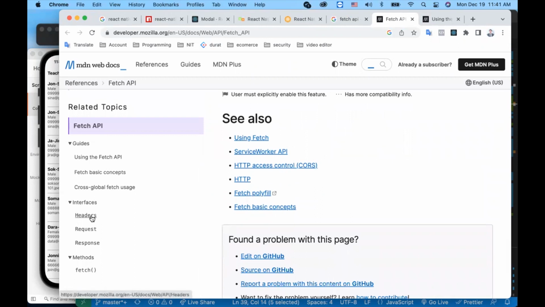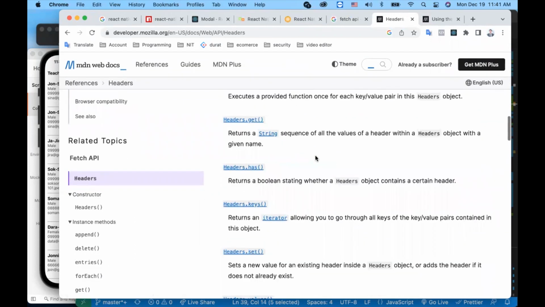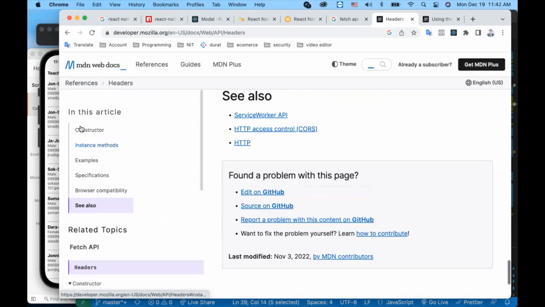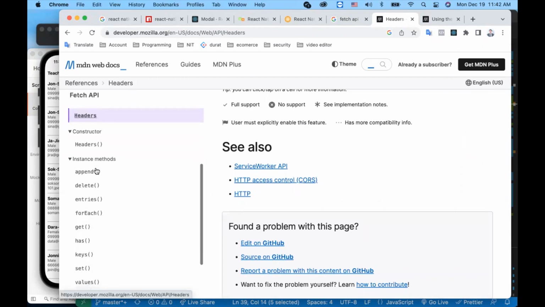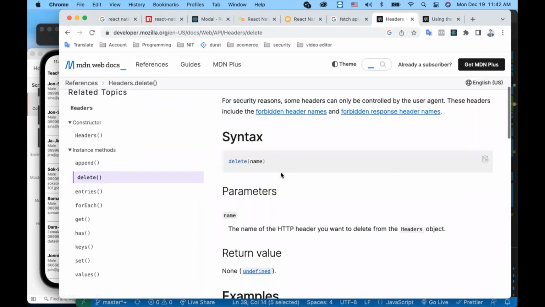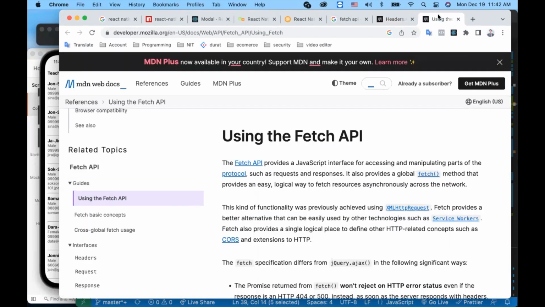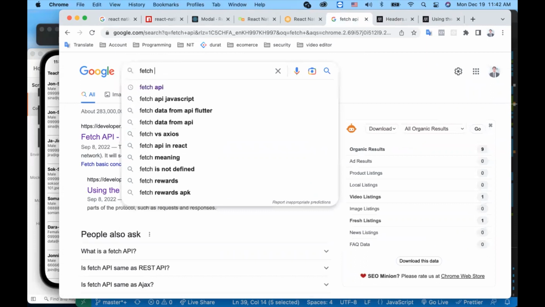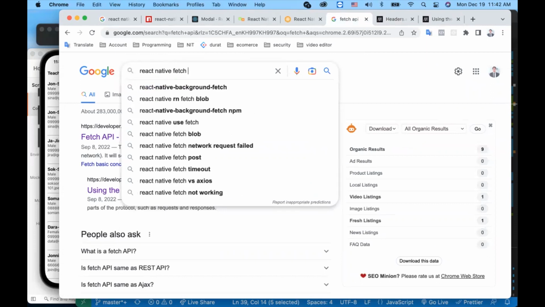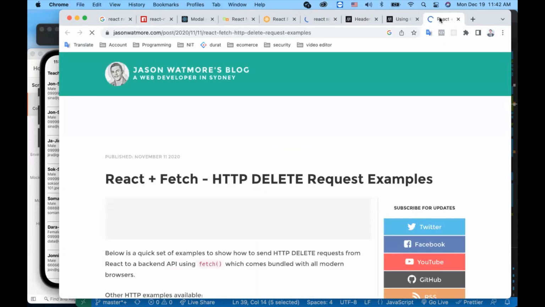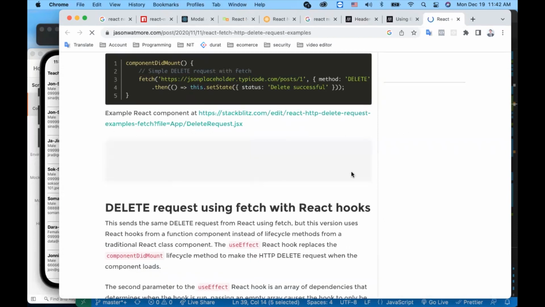Header request. Header. Method delete. Content type. React Native fetch. Fetch post. Fetch delete method. Delete success.